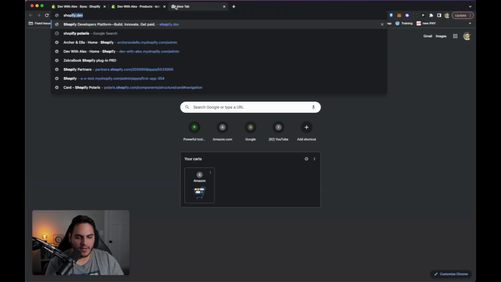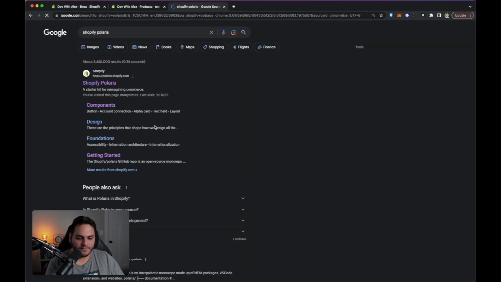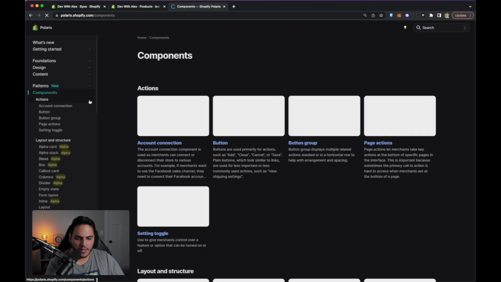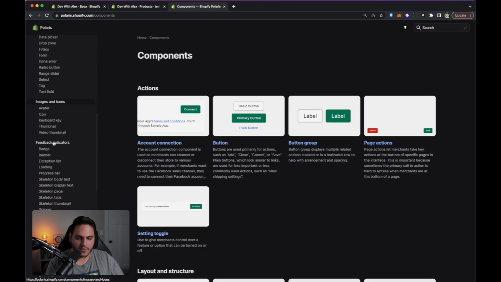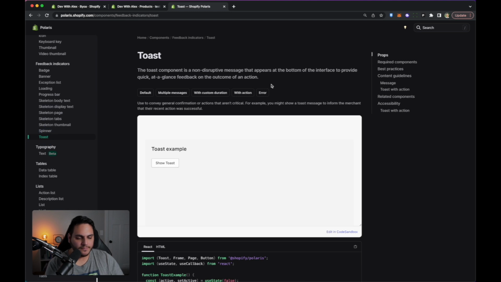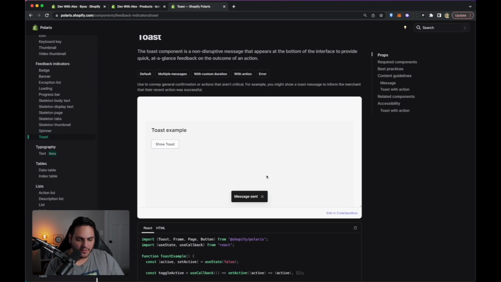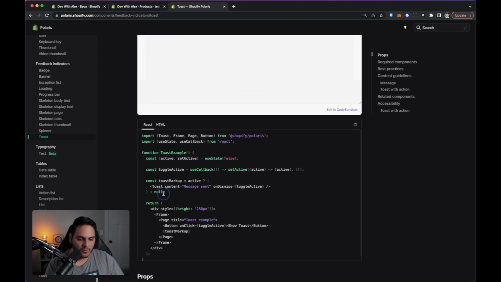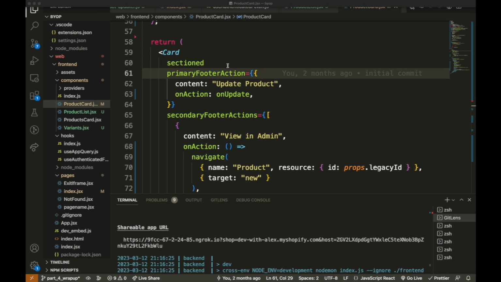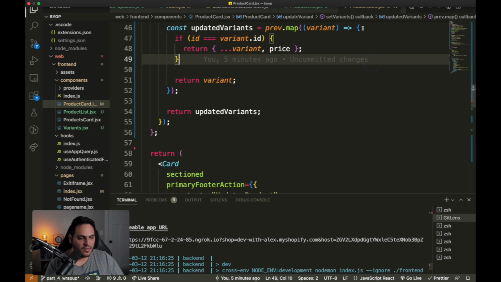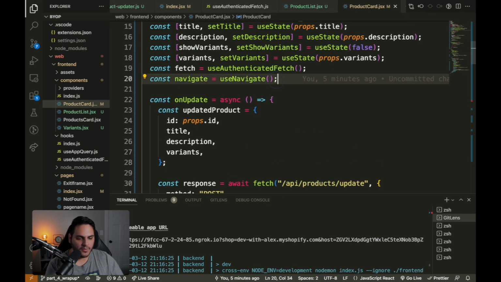So let's go to the Shopify Polaris documentation, and let's go to components, and then let's go to the toast component right here. This is what it looks like if you haven't seen it. Just a little pop-up. Looks really nice. So we're going to copy these two, this function and this variable here, from the example down below. And let's just paste it in our product card component. So we'll put that up here.